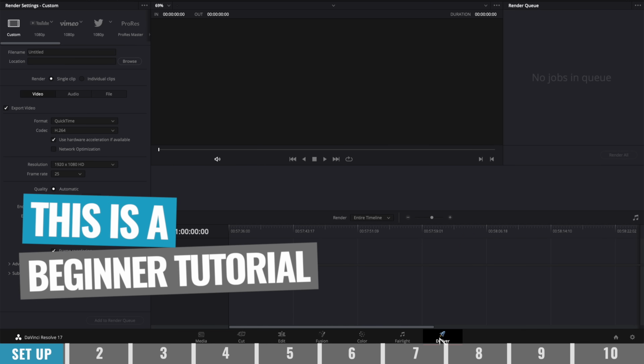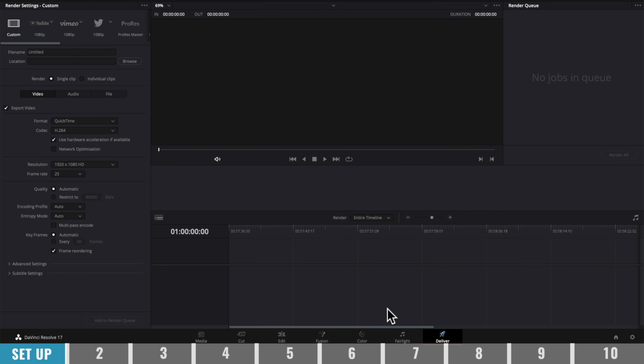Now again, this is a beginner tutorial. We're not going to dive into things like Fairlight or Fusion or too detailed on the color side of things, but we are going to show you the fundamentals to get up and running and editing inside of Resolve.